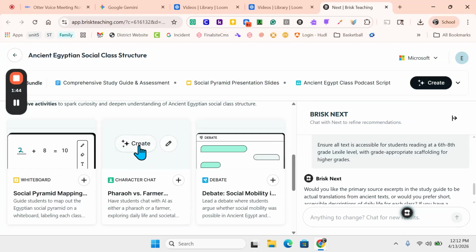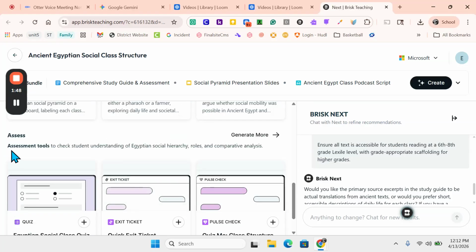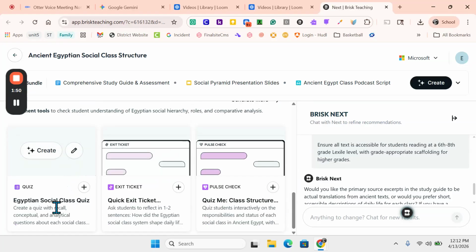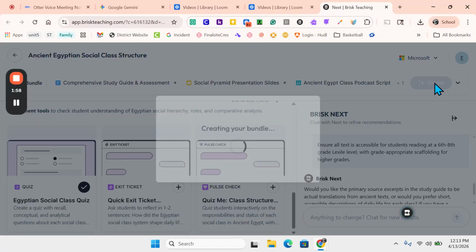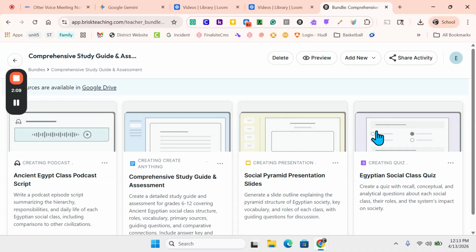I then can start to scroll down more. You can see there's some engage activities. There's some assessment tools as well. So if I want to create the Egyptian social class quiz, I'll add that to the bundle and you'll see that they all are here. Now, once I click the create button, this is pretty cool. It will then create these documents, presentations, podcasts, and assessments. And it gives me the opportunity to add them automatically to my Google Drive.